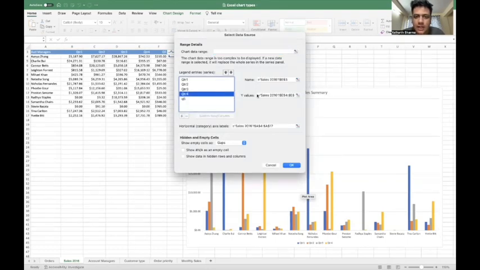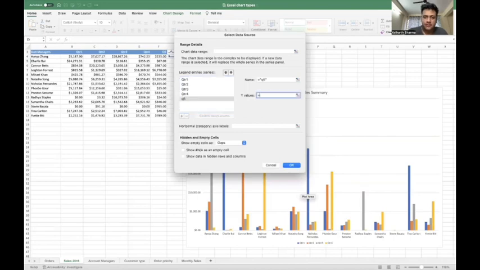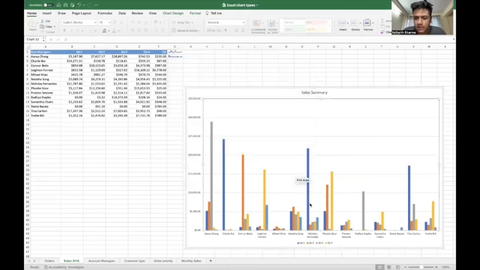And for the values, I'll copy the syntax from this quarter 4. And in place of this, since we are working with the F cell, we have to replace E with F in this one and also in this one. And now we have done that. Click on OK. Now we can see that there is representation from quarter 5 as well. You can see another legend being added here.